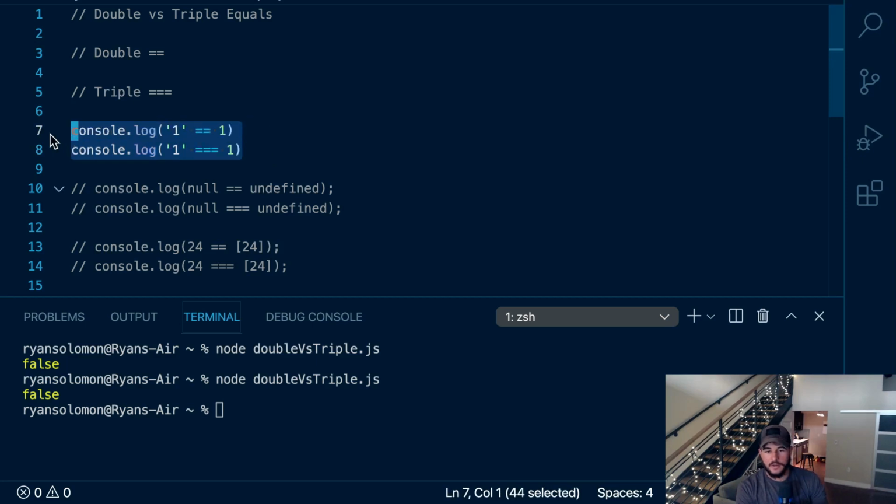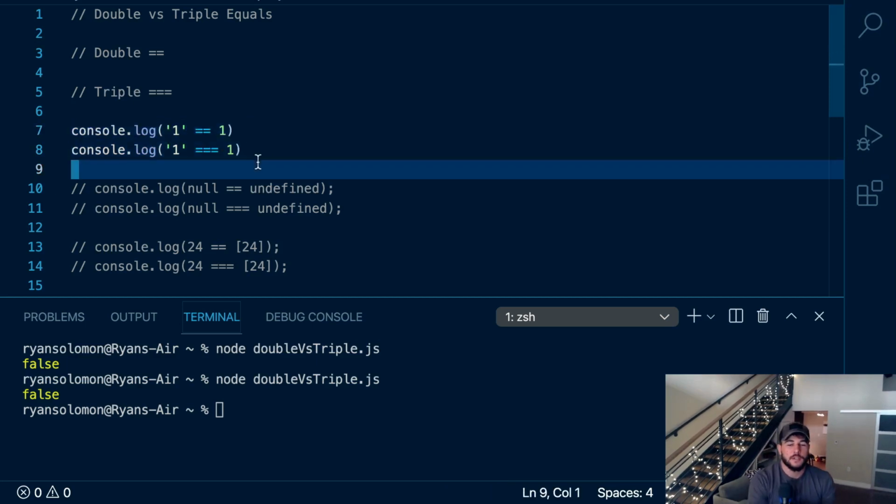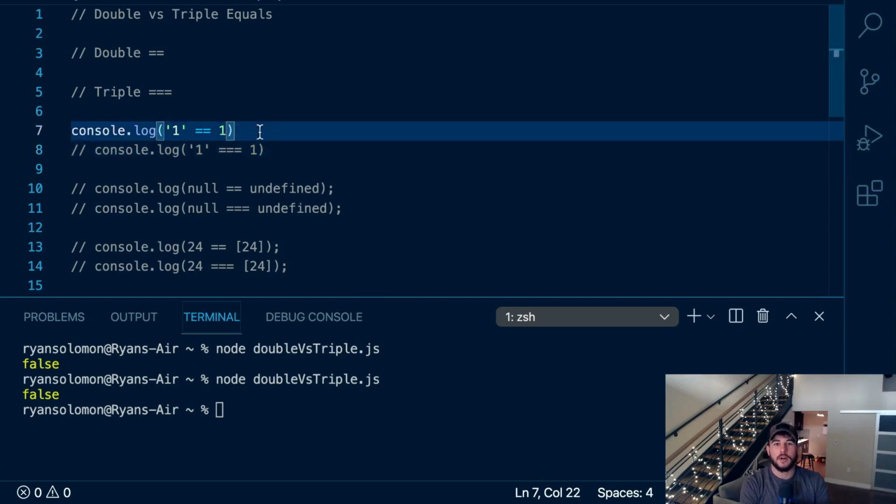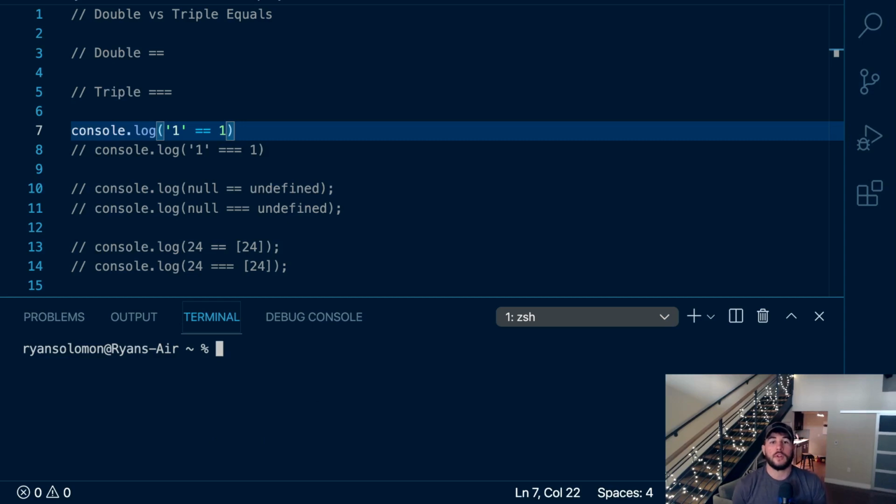So another example of this here is if we try to do the string "1" double equals 1. In your head here, think about what you think is going to happen based on what I just told you. If we do the string "1" double equals the number 1, as you can see, when using double equals, that will log out true because it will first convert that string "1" to the number 1, and then it will make the comparison. And 1 is equal to 1.